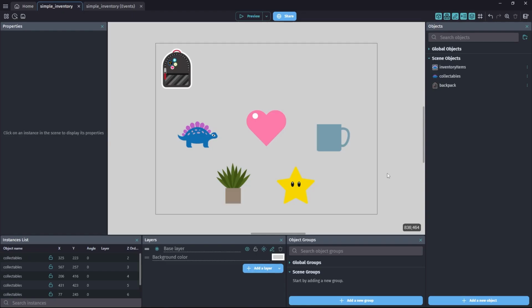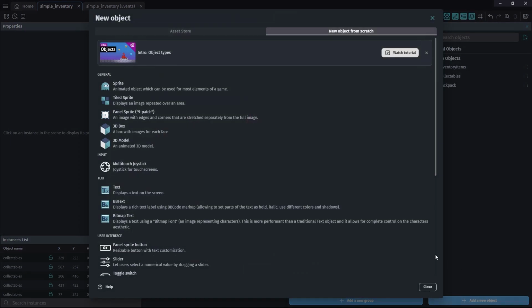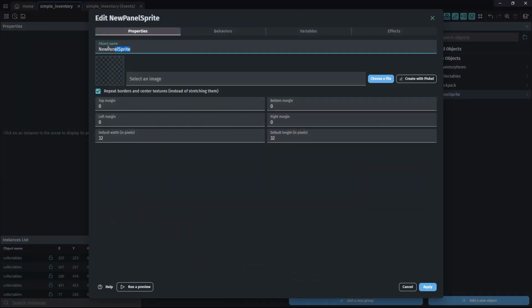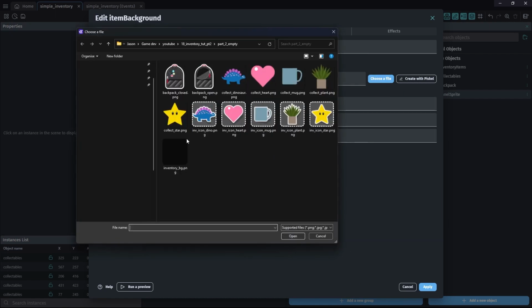Let's set up our panel sprite background next. So add a new object, panel sprite. We're going to call it item background. And we're going to use our rounded square.